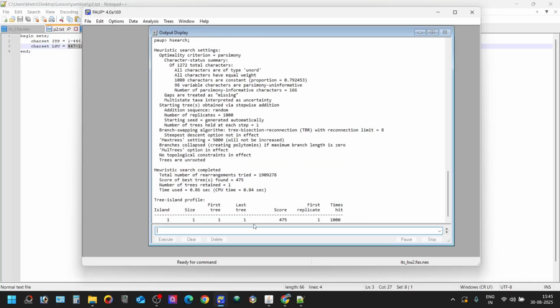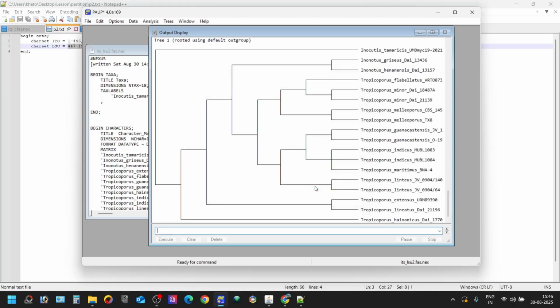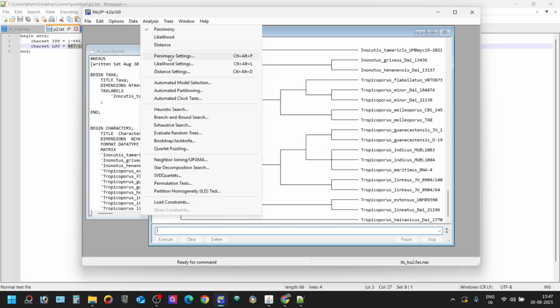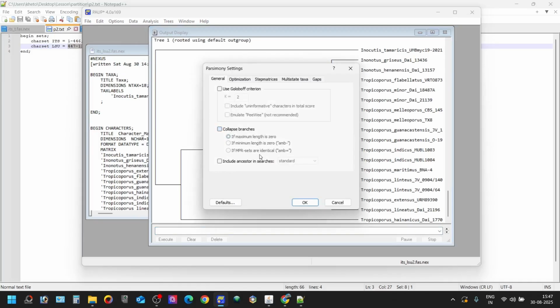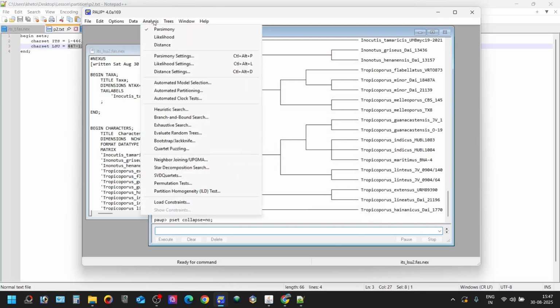So it is done. Here we have 166 parsimony informative characters, and we have only one tree, and this is the number of rearrangements tried. Now you can see the tree here, same as we have done previously, and you can see, okay, here we have a collapsed branch. So if you don't want to see that, prevent collapsing, okay, and now we can do the analysis.